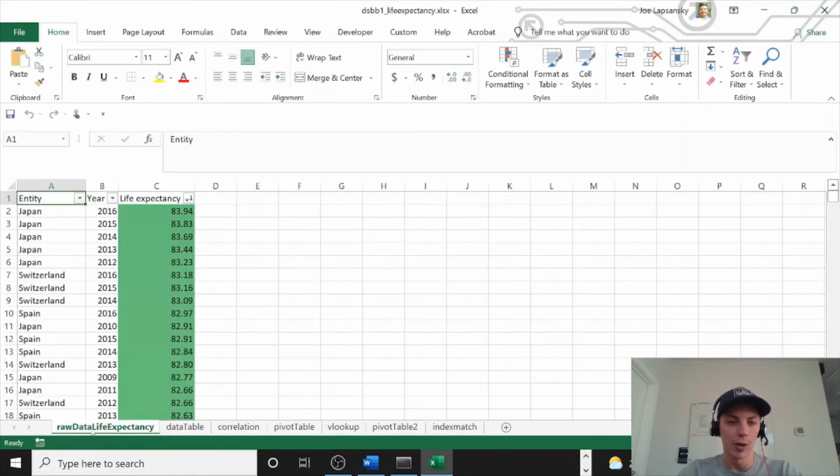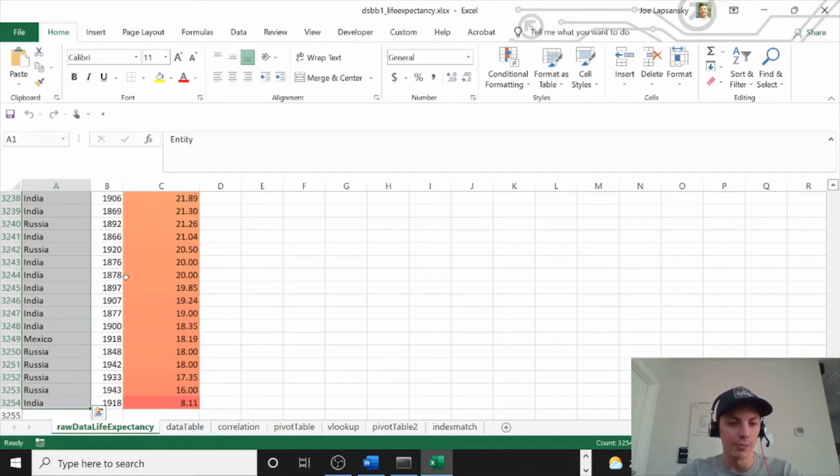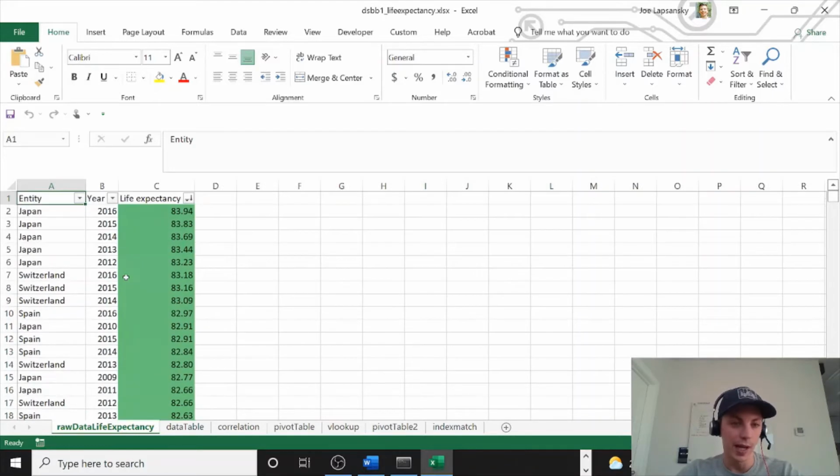So make sure your raw data life expectancy, if you got it from Kaggle a while back with us, you should see something like this. If you don't have this, just go to kaggle.com and make a free account and download this life expectancy data set. And it should look like this, about 3,254 rows, exactly 3,254 rows.